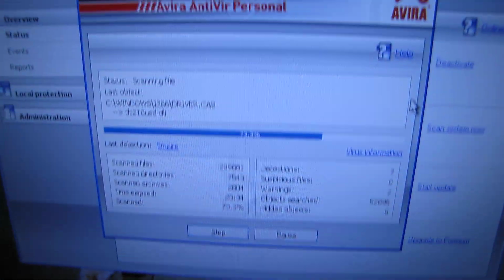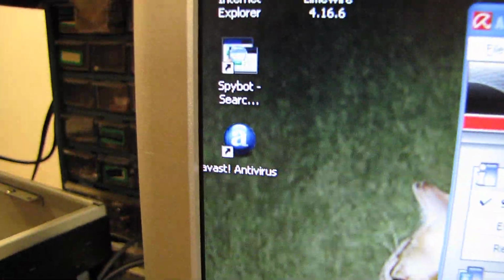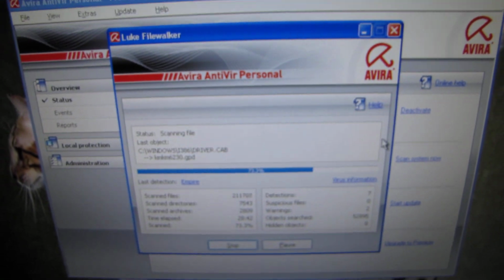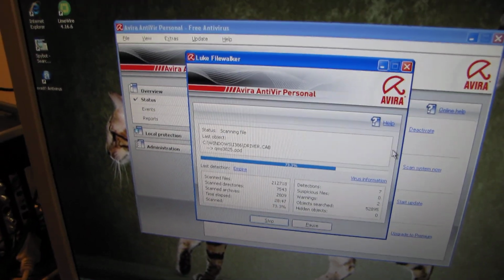Right now I'm running a virus scan. I've got 7 virus detections with antivirus here. It had Spybot Search and Destroy and Avast antivirus, but evidently they weren't working all that well. This Windows XP Media Center edition is running like absolute dog crap.